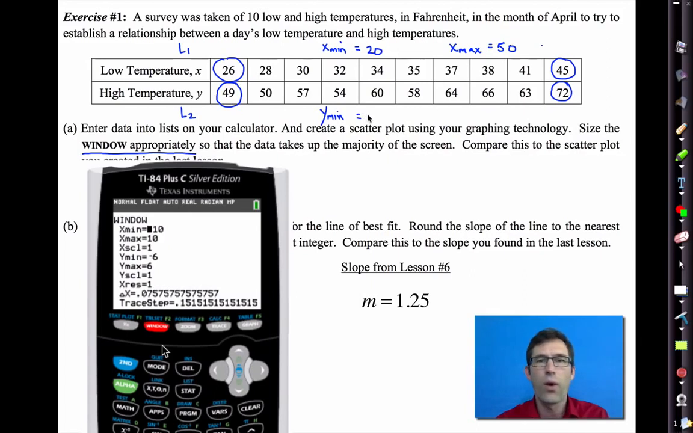But I think I'm going to set my Y min to be, I think, 45, and I'll set my Y max to be, I think, 75, right? So that'll get in my 49, and it'll also get in my 72. All right? So X min is 20, X max is 50, Y min is 45, Y max is 75. Your own teacher might show you other different ways to do this. That's the way that I do it. But once we have that, once the stat plot is on, then we're all set.